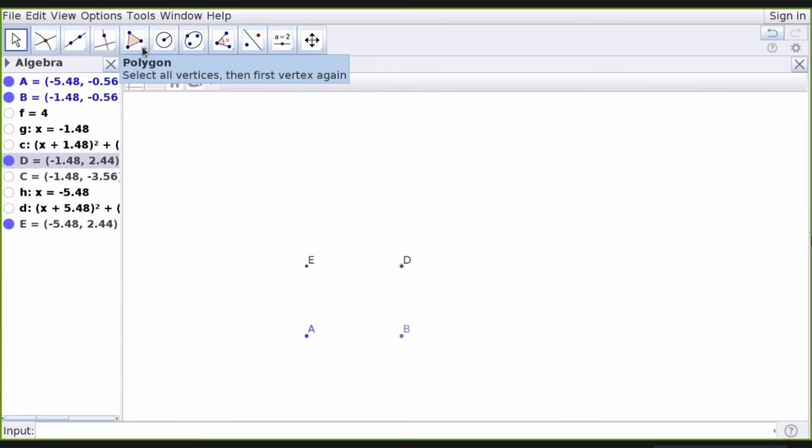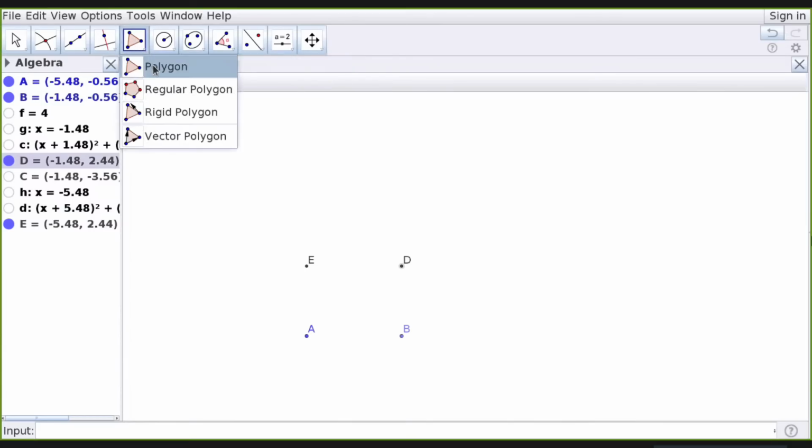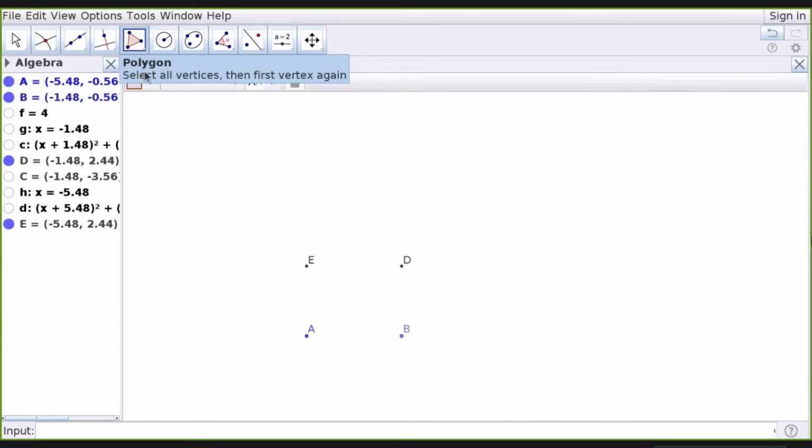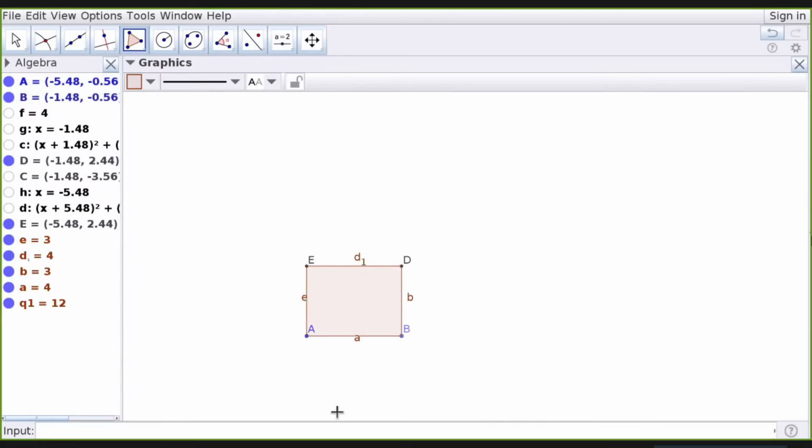Then I will take the Polygon tool. The Polygon tool says that you have to select all vertices, then go to the first vertex again. I will click on A, B, D, E, and coming back to A. So I got a rectangle of required size. Okay, you can see, you can mark the size here.